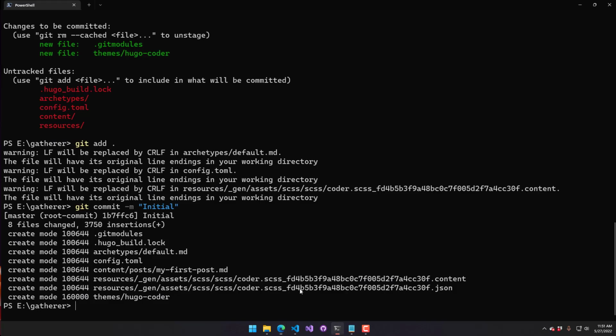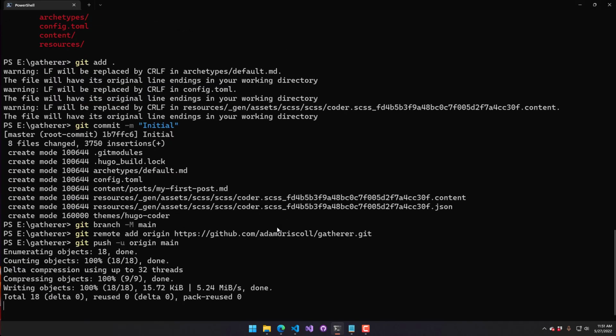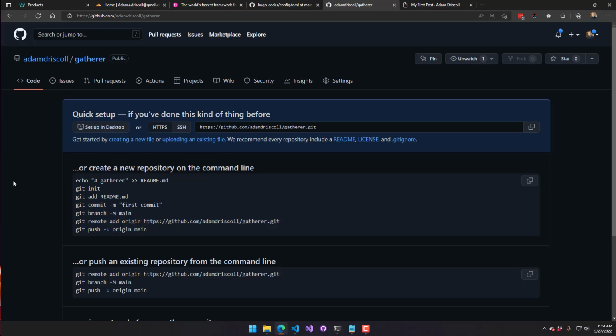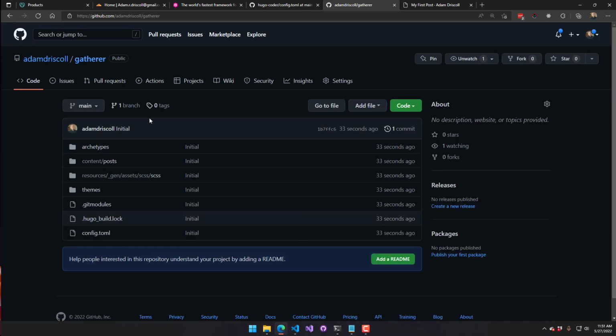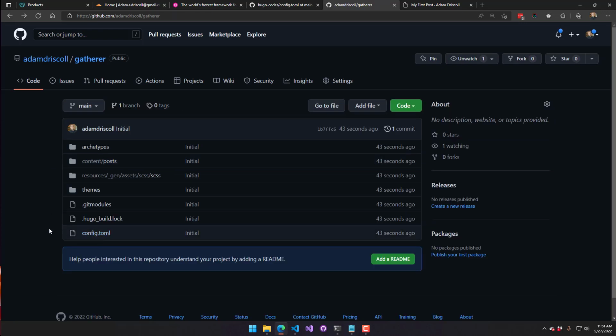I can copy and paste. And now we push up to origin. And if we actually come back to GitHub and refresh this page, you can see all the files have been set up. So one thing you're going to notice is that we don't have any HTML files still. We still have like our markdown post file and our config file and that kind of thing.